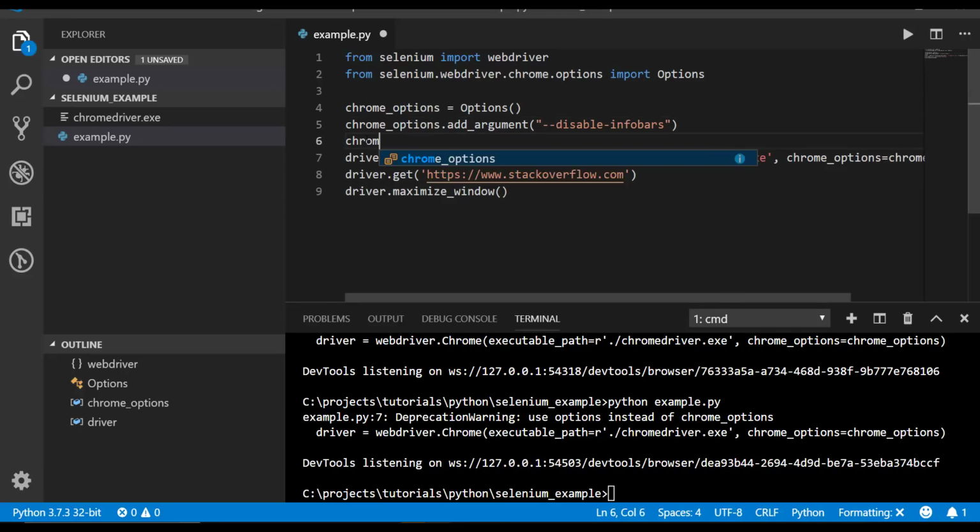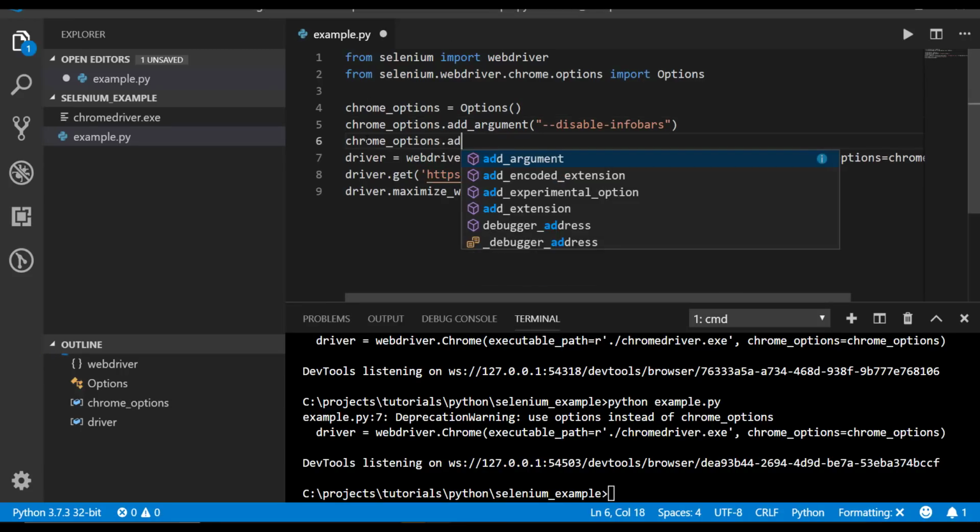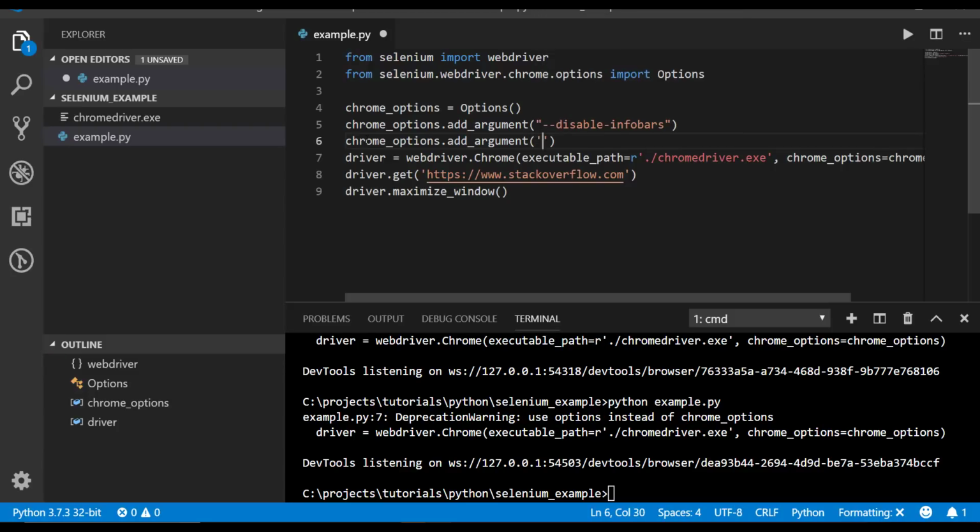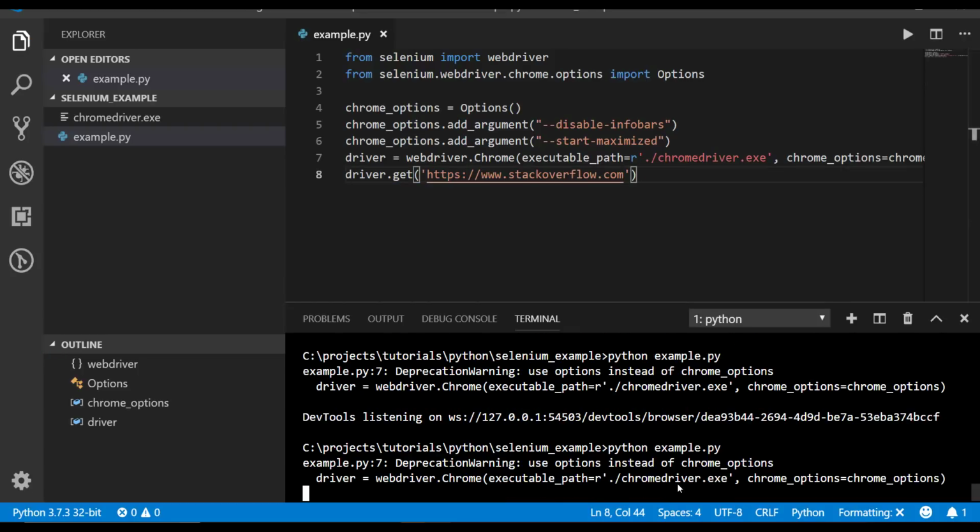All right, so another option I want to add to our Chrome options is we can add an argument to say start maximized. By saying that, we don't actually have to call this after the fact. And now instead of this actually starting small and then making it bigger, this should actually start big, as you can see.